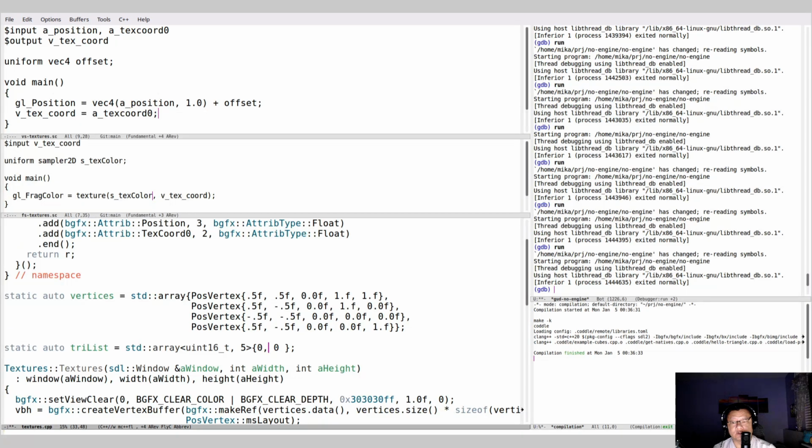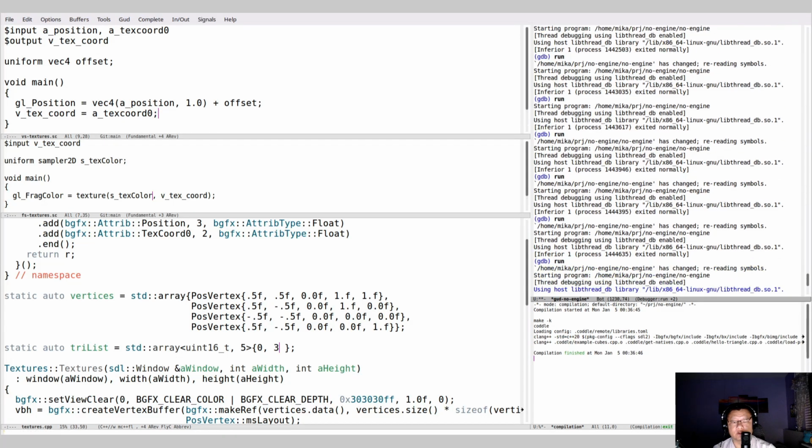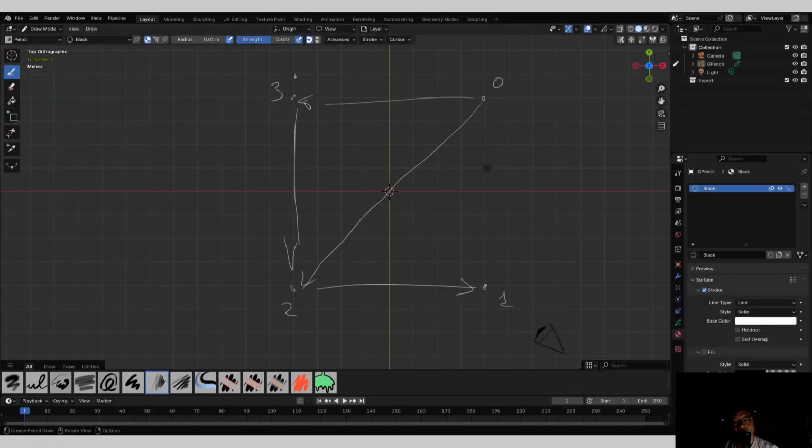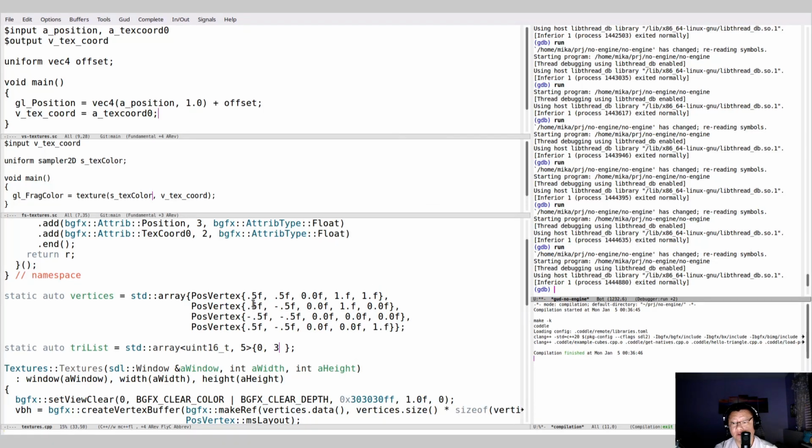What is 0, 3, I think, right? 0, 3 is the top one, right? Oh, what? 0, 3 should be the top one. Did I put coordinates incorrectly? 0, 3, it's... Oh, it's a vertical. Oh.